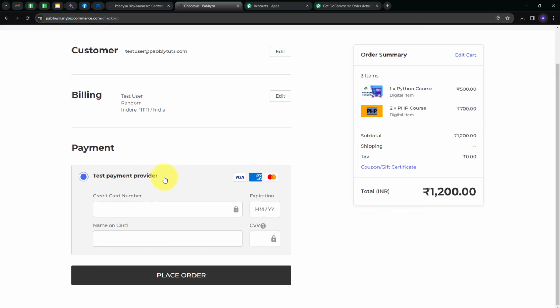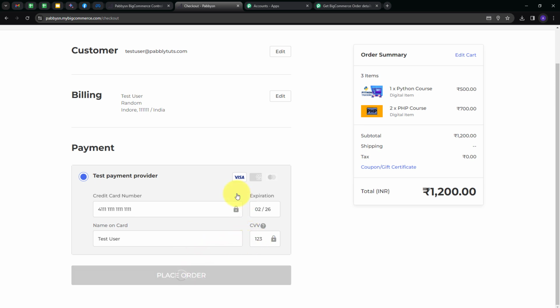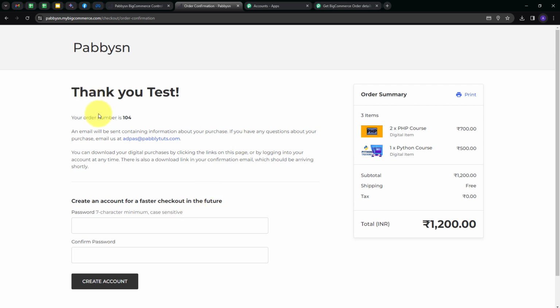And now I have to make my payment. So here I'm making a test payment. I'm going to give a test credit card number. This is a dummy credit card number. And I will give any random expiration date, and the name on my card will be test user, and I will give a random CVV and I will place my order. And here I have this order number. So this is my order ID and I have successfully placed my order.